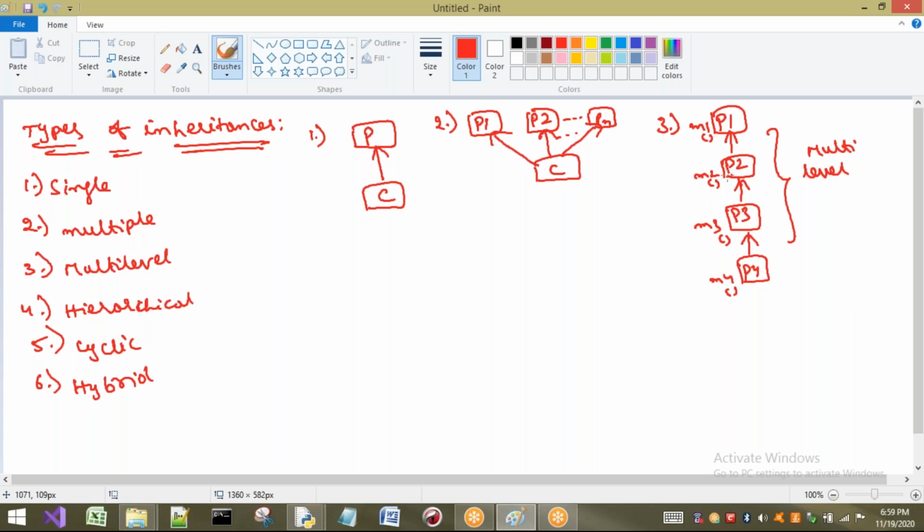Now P3 is acquiring the properties of P2. Already P2 has M1 and M2, and P3 has one more method called M3. So P3 has three methods, M1, M2, and M3. And next, P4 has its own single method, and it acquires the properties of P3. Already P3 has M1, M2, and M3. So finally, P4 has all the properties: M1, M2, M3, and M4.